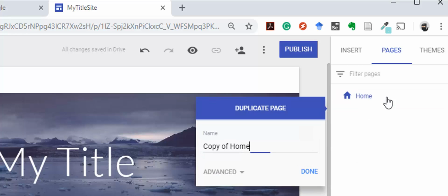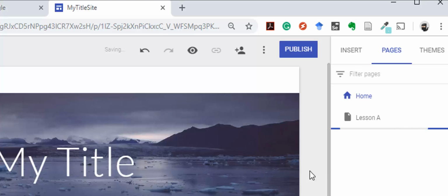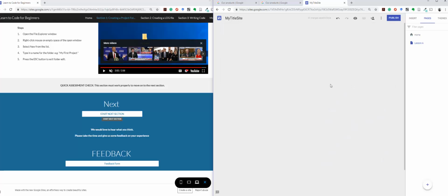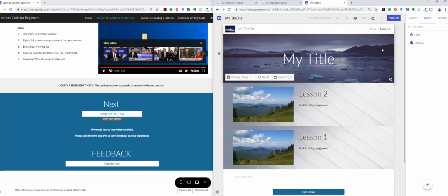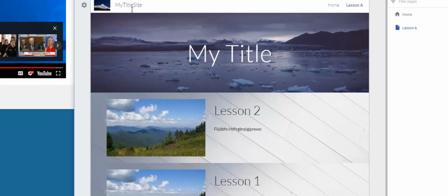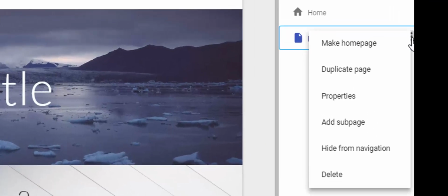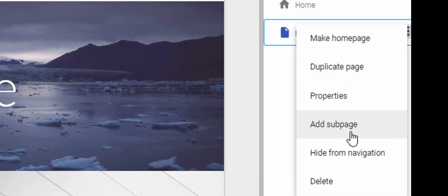So let's say I were to duplicate this page and I'm going to give it the name lesson A and then click done. Now what you will see is that I will have another page that looks exactly like this page. So it sends me to this lesson A, right? So right now, I have two items in my menu. If I were to go here and I did not want this to add to the menu.